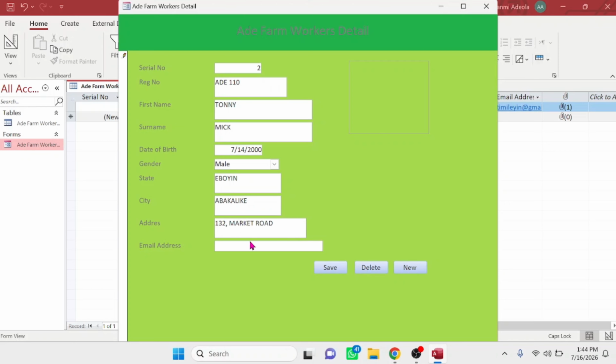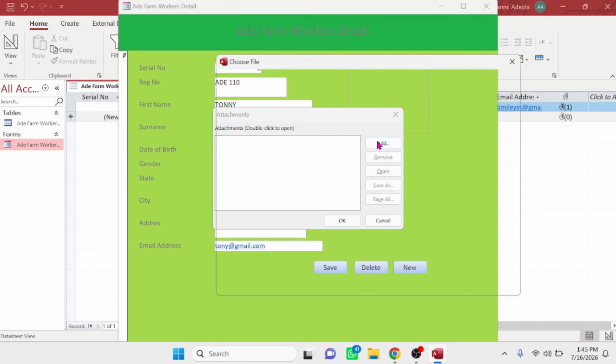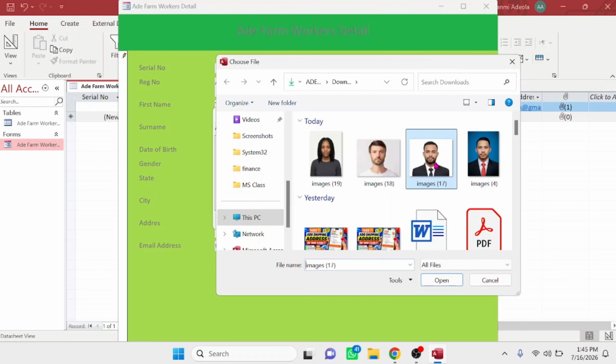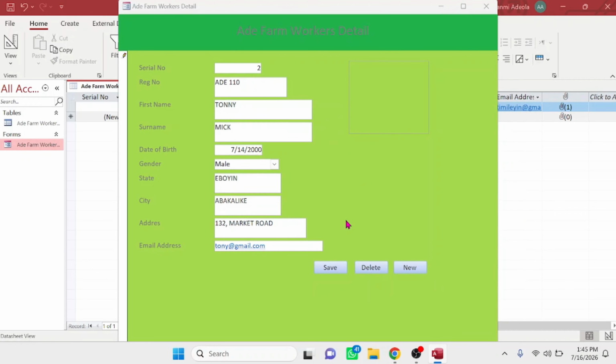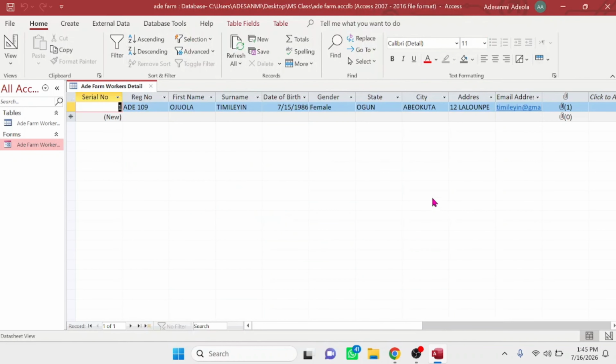Now email address is tony@gmail.com. Now you need to add this picture. Click on this button, then click on this one, click on add, then here is Tony. This is Tony. Click on open, click on OK. Now we've added Tony here. Now click on save. And I've clicked on save, you can close this page. Now that I've closed this page, come to this home base or home button here, click on this refresh, then the database you've entered is here.